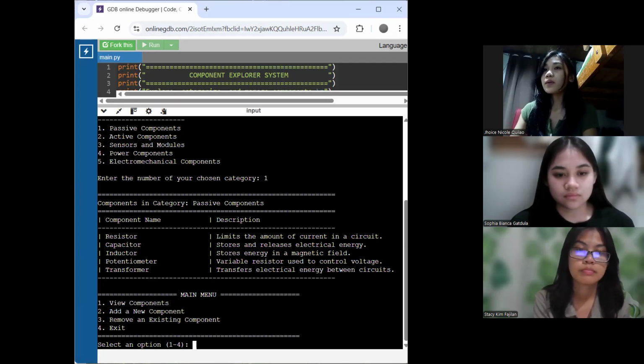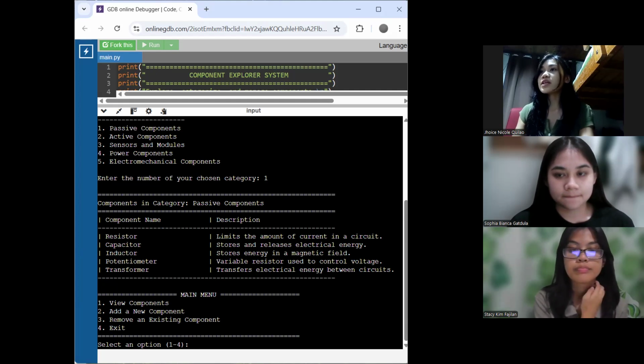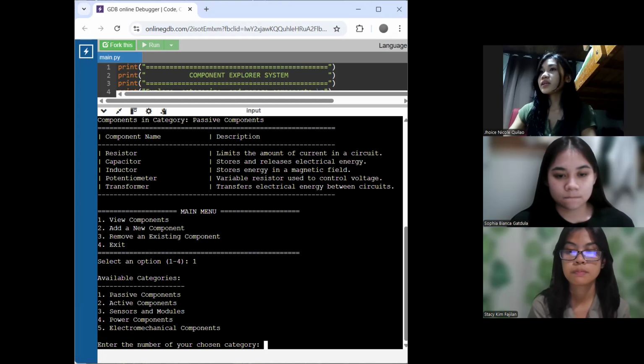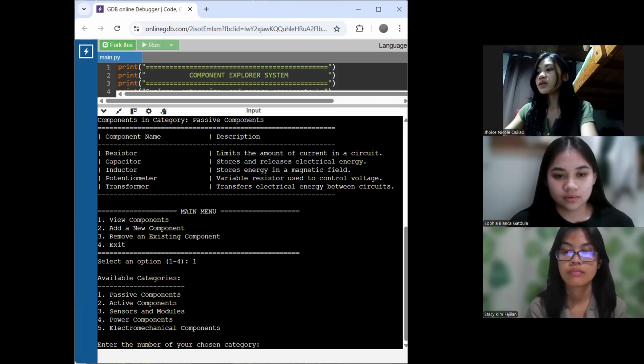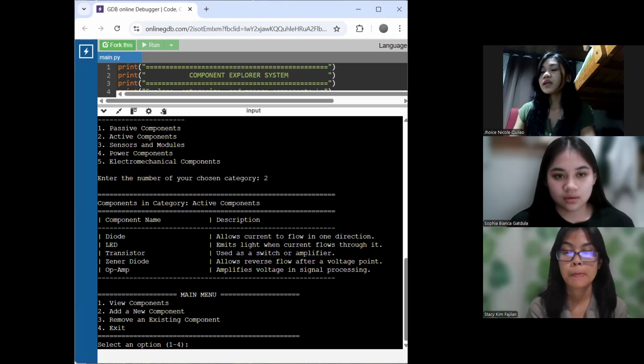Then, a formatted table appears. The user now sees each component name along with its purpose, all neatly aligned for easy reading. Same for the other categories. When choosing either active components, sensors and modules, power components, or electromechanical components, a formatted table again appears with the component names along with their purpose.